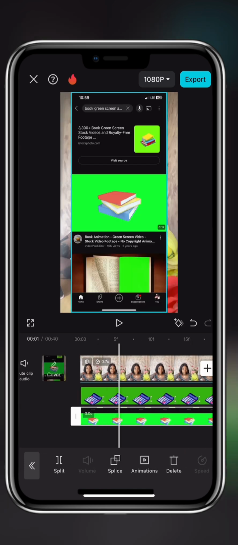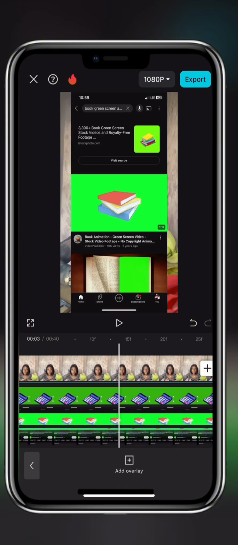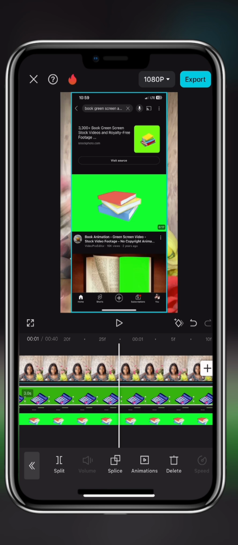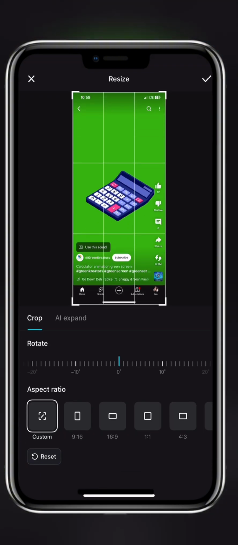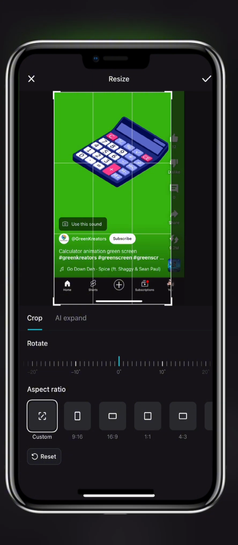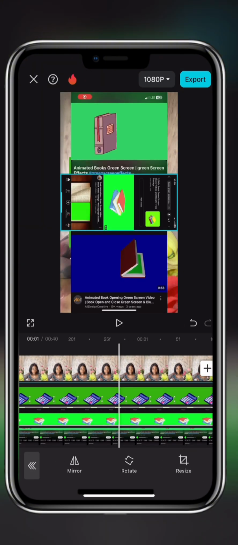And as you can see, I'm just arranging and cropping the part I don't need because your green screen has to be on a plain green background. So I'm just cropping out the unwanted part because I screenshotted all those objects from YouTube. So as you can see, I'm adjusting them. I did this for the other overlays.